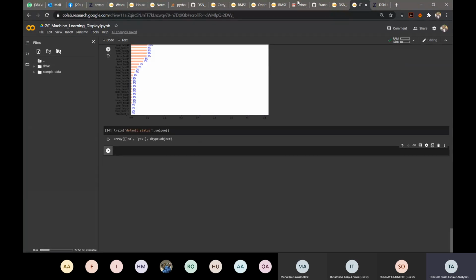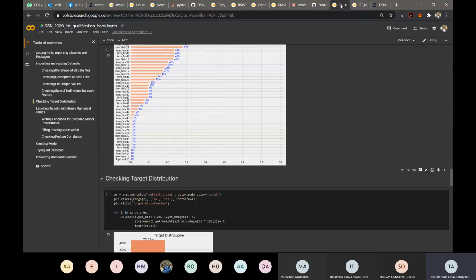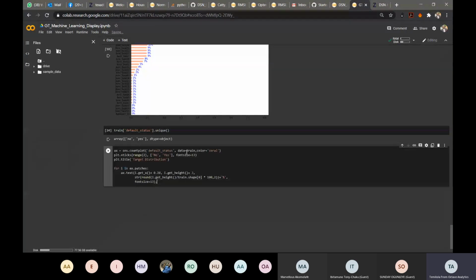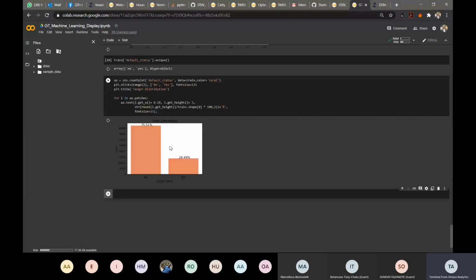Okay, it's not giving. I guess I'll just plot it out. So you see what I'm talking about now. From what you can see, for the whole size of the data set, about 75% of it is no, and about 25% of it is yes. So this is an imbalanced classification task. We have more zeros than ones.